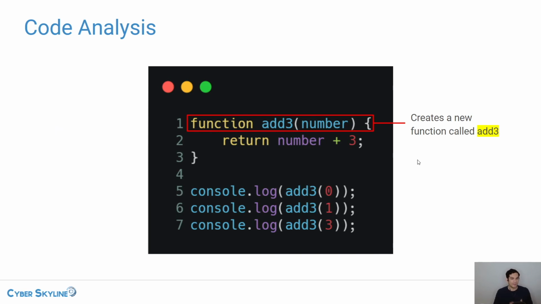Okay, so I've got a new set of code here. And what we are seeing on this first line is that we're creating a new function, and we use the function keyword. You can see with my coloring, because it's a special keyword, it's yellow here. It's got a different color. And we are calling our new function add3. We're calling it add3 because what it will do is add 3 to the number that we send to this function.